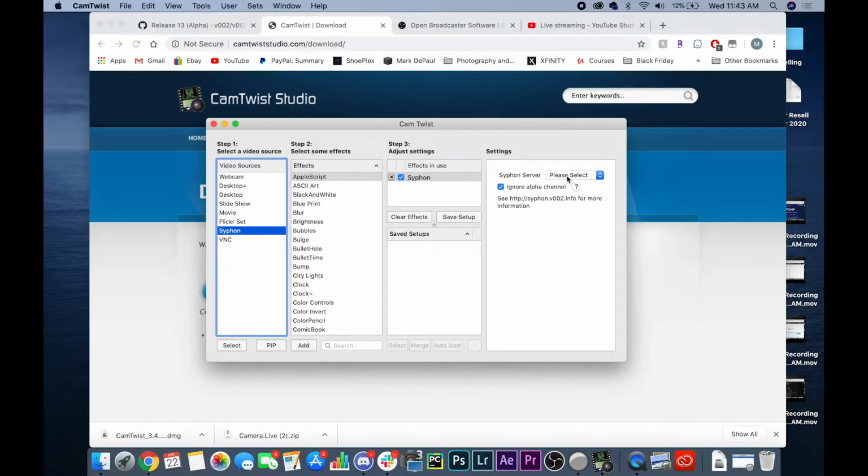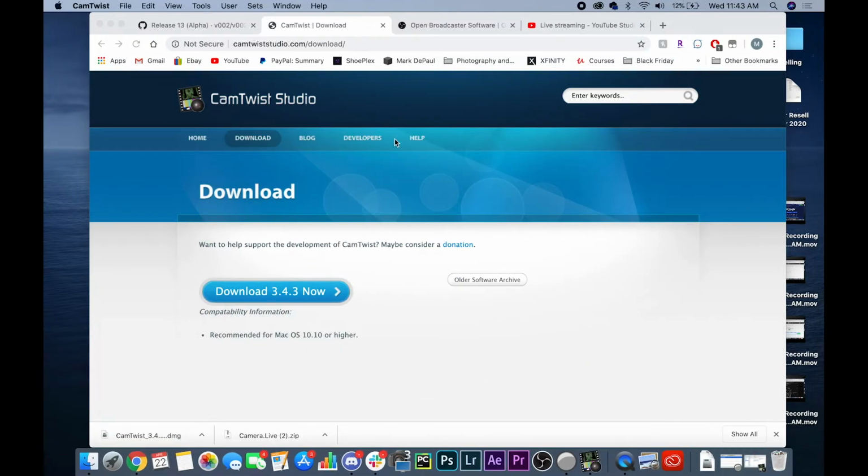In the settings panel, we're going to do Siphon Server, and then select Camera Live from the dropdown. That's all we need for this. You can now minimize this window.